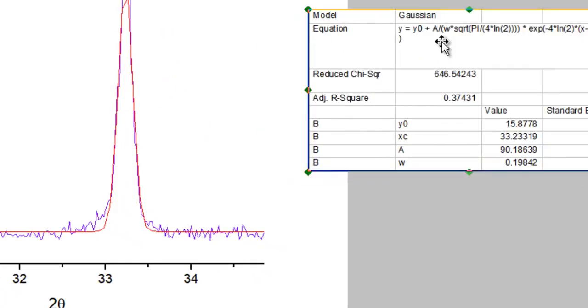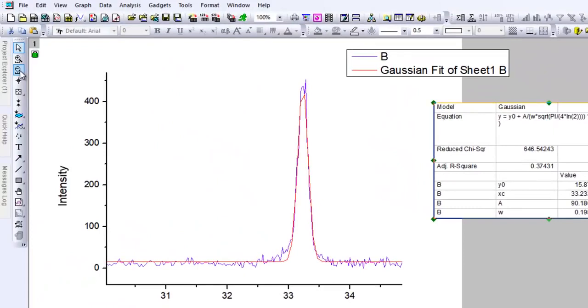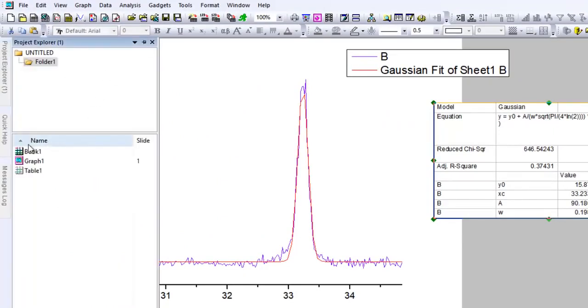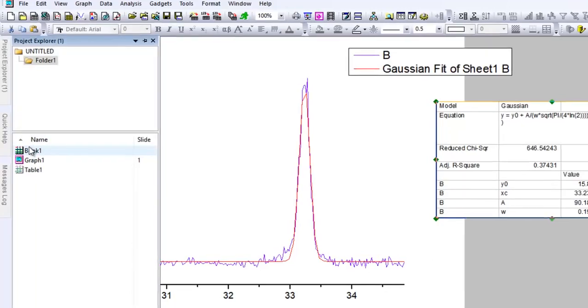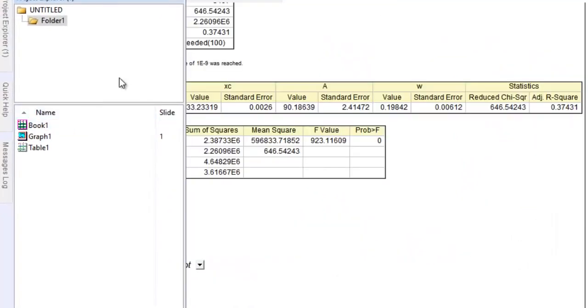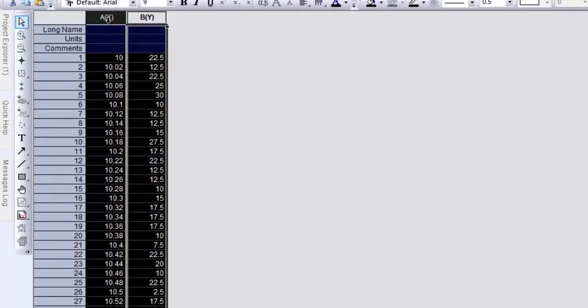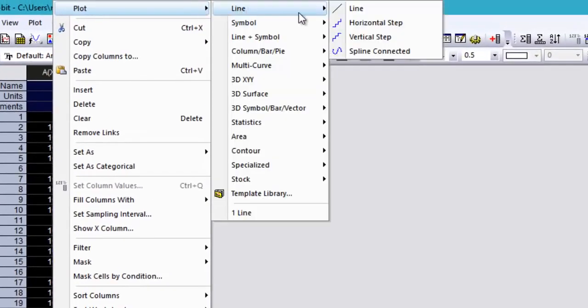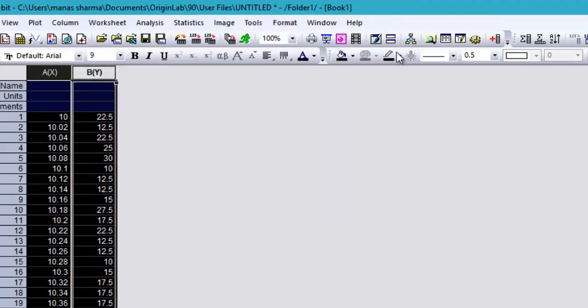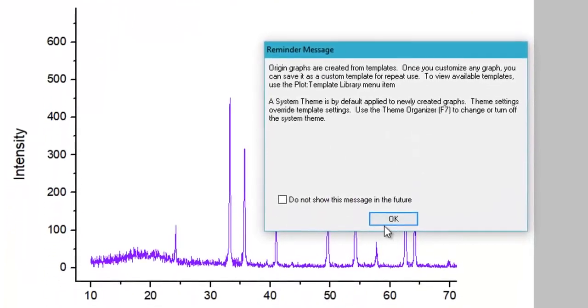Okay, so that's how you calculate the Gaussian fit for a particular peak. And in case you wanted to do a lot of peaks at once, then to illustrate that, let me just create another graph. So I'll go to this book, Sheet 1, and create another graph to show you how to get the Gaussian fit for a number of peaks at once.